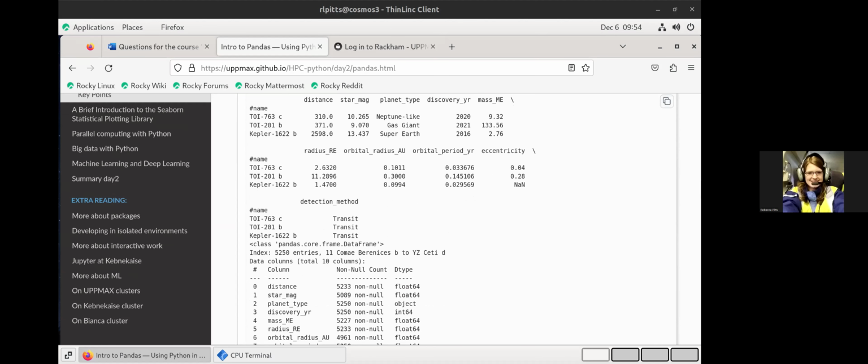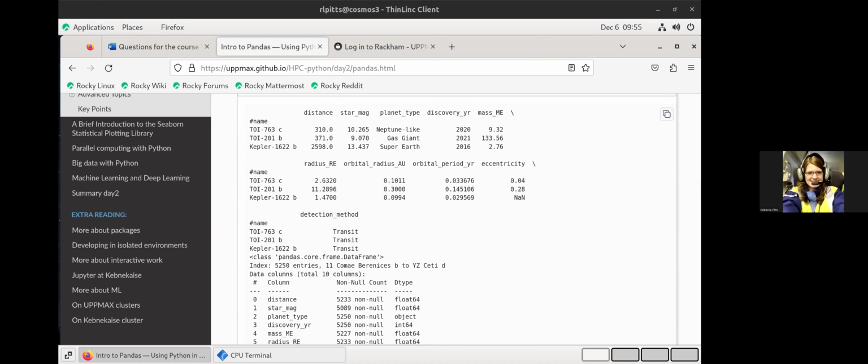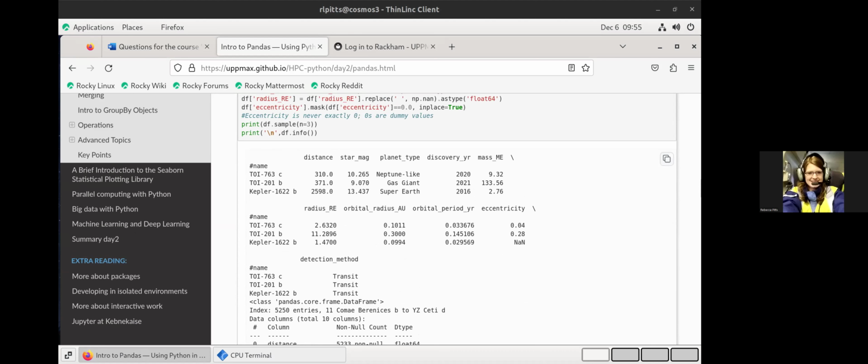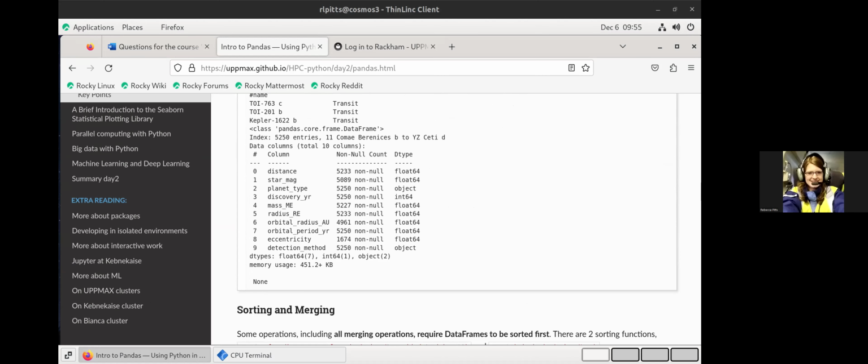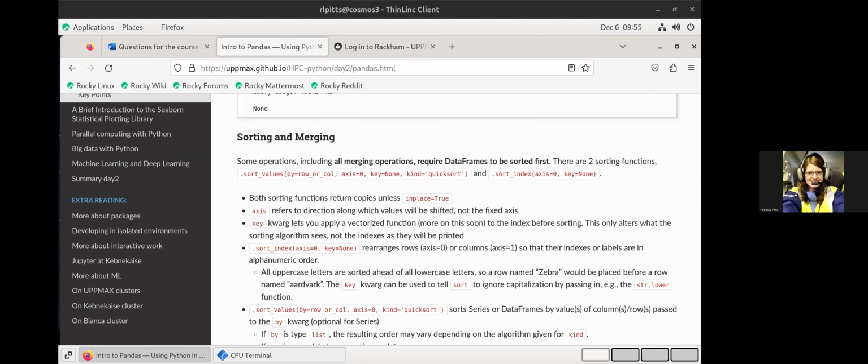And here I print a sample of 3 rows and 3 columns, and this is what they look like now. And if I print info again, now our mass and radius columns are float64.